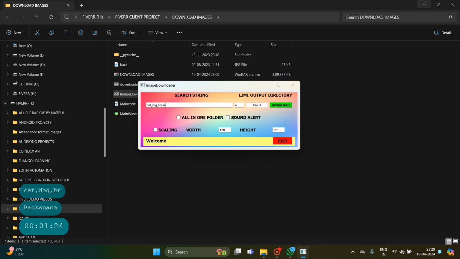Like that, you can add many more. So for cat, dog and horse, each will have 6 images. So in total 3 times 6, 18 images will be downloaded. Also, you can take all the pictures in a single folder, or you can make individual folders with the names cat, dog and horse. So let's make a single folder for all images.